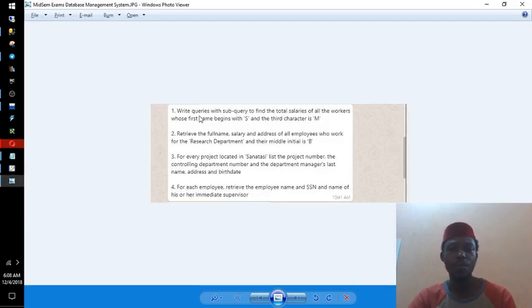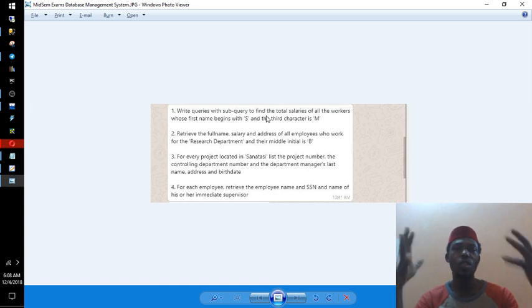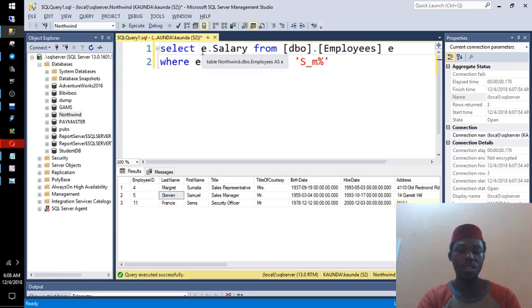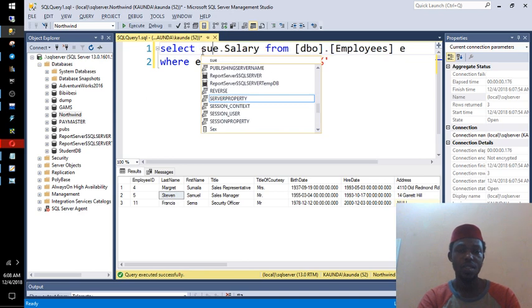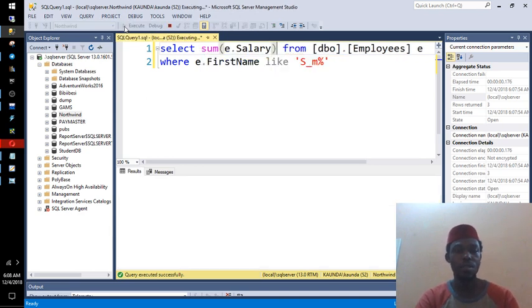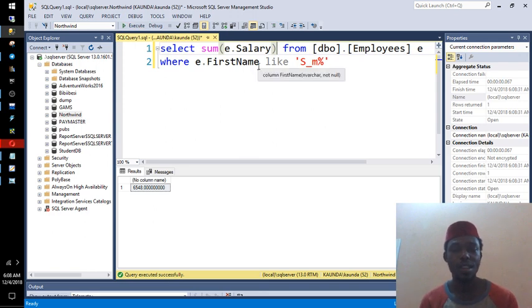So write a subquery to find the total salaries of all the workers. To find the total salary, if we come here, we have the salary, and then the keyword to use is sum. So sum of salaries, and that's all. These are their total salaries.